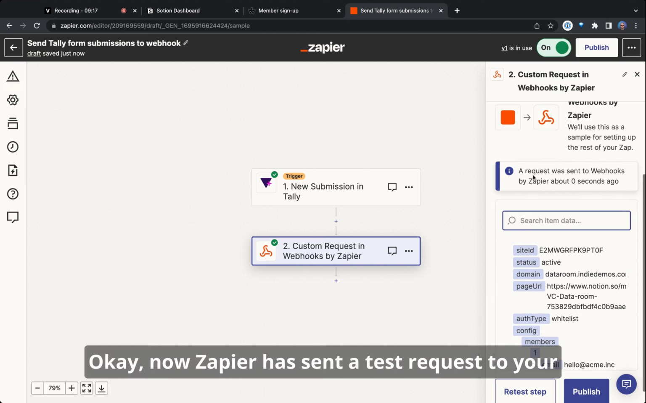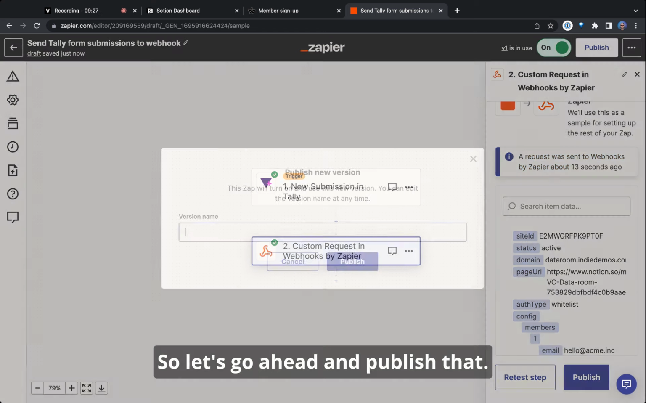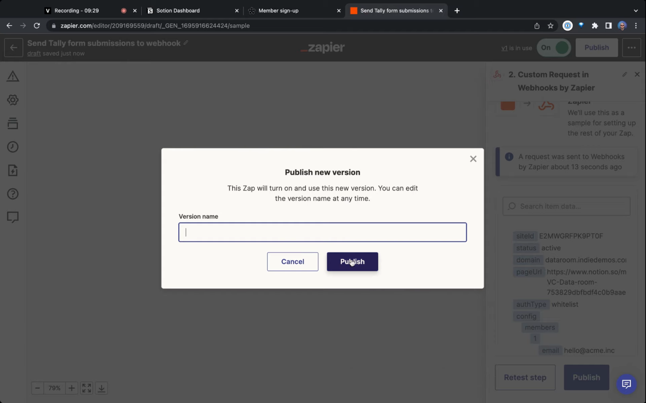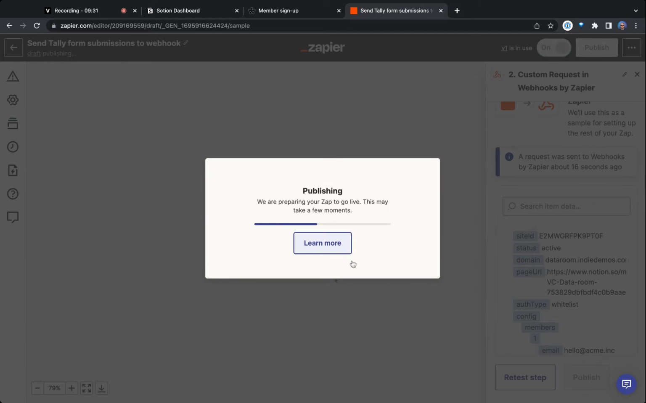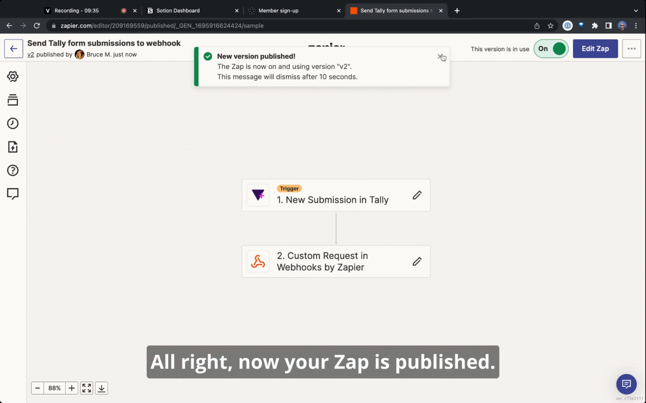Okay, now Zapier has sent a test request to your membership site, and you are ready to publish your Zap. So let's go ahead and publish that. All right, well, now your Zap is published.